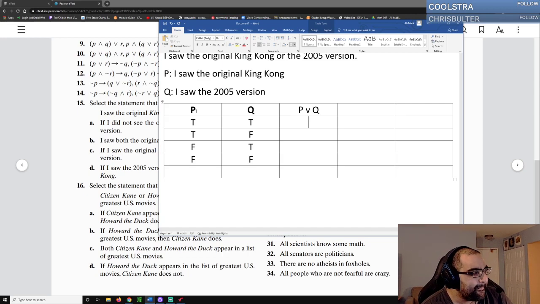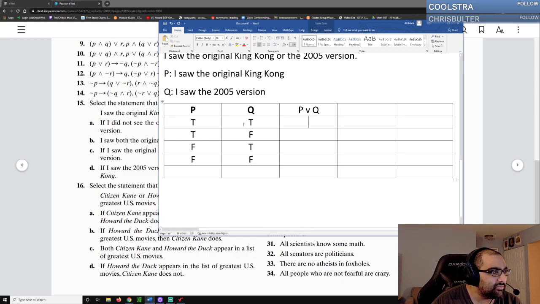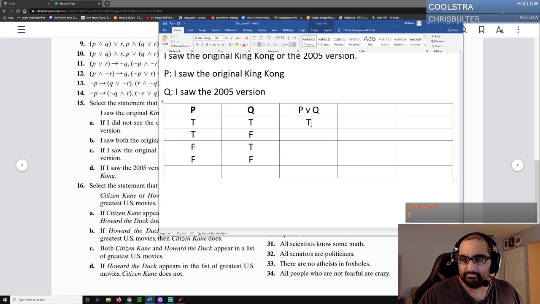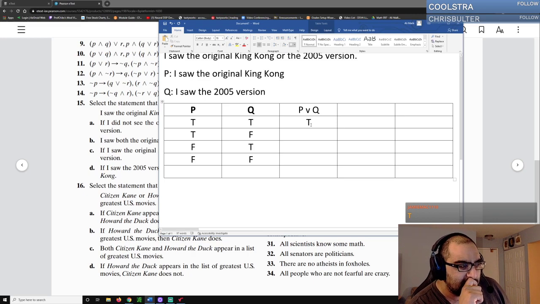All right, now let's go over the rules here for the or operator. In this case we have true or true. So true or true, what's that? True or true? All right, true or true is true. Good. Let's look at the next one here. True or false? True or false?